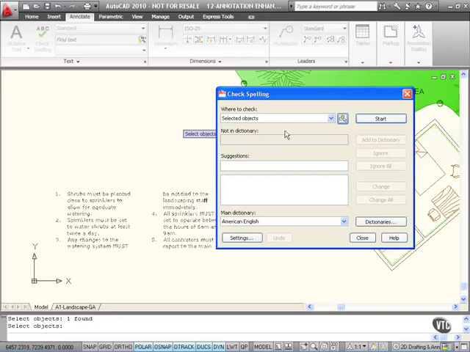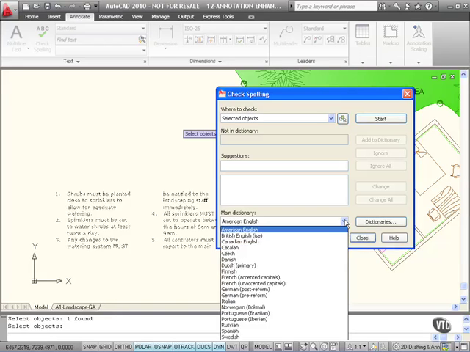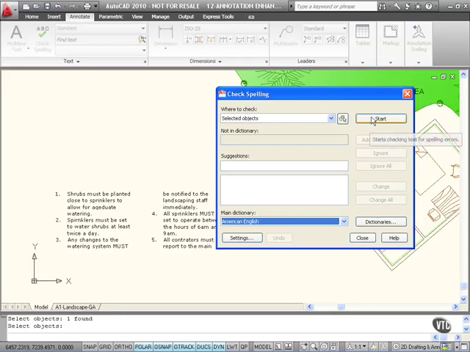Now the good thing is it doesn't automatically kick off with a spell check, which allows me to set things like the main dictionary. Now I'm using American English there at the moment. I could use any of those dictionaries that are available in AutoCAD 2010. Notice British English is ISE, so something like customize is spelt with an ISE at the end, rather than the American setting where it would be IZE, or as the Americans say, IZE. I'm going to stick with American English for now and hit start.